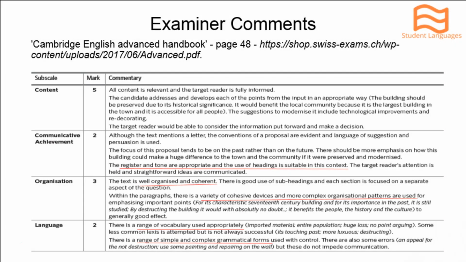So, your sentences don't need to be lengthy. They can be short and simple. But if you can use some complex grammar and complex vocabulary with a good range of linking words or cohesive devices, and the overall passage addresses the target reader and is written in an appropriate way for the target reader, and it's well organized, you are going to get good marks in the exam.